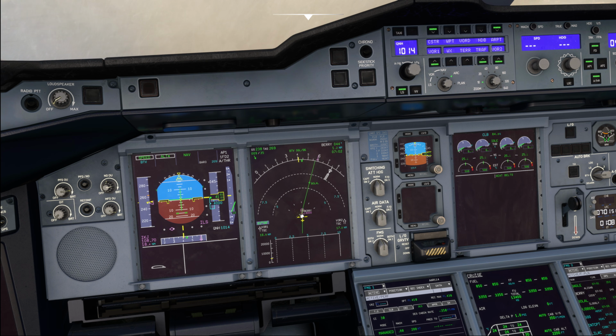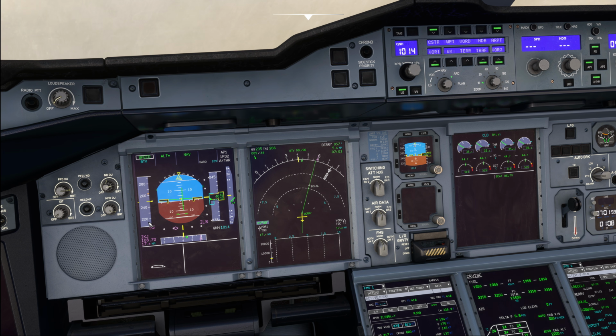Now we are approaching the decel point, and the speed target is going to go down to our green dot speed, and with that our airspeed is going to start reducing.